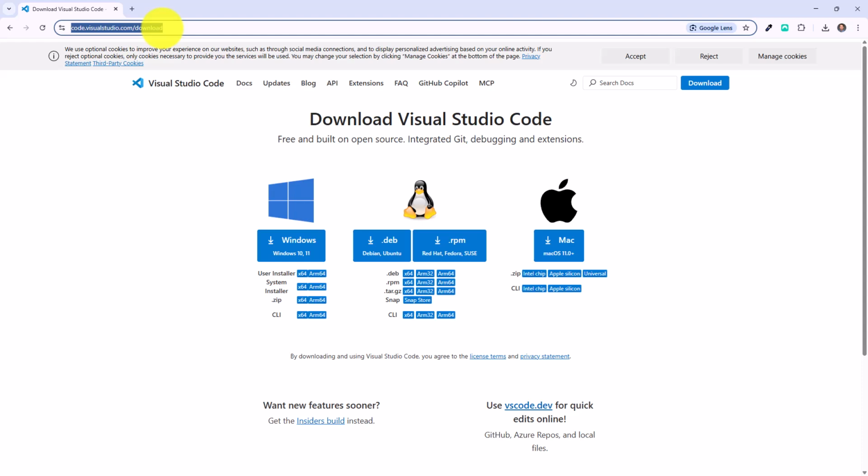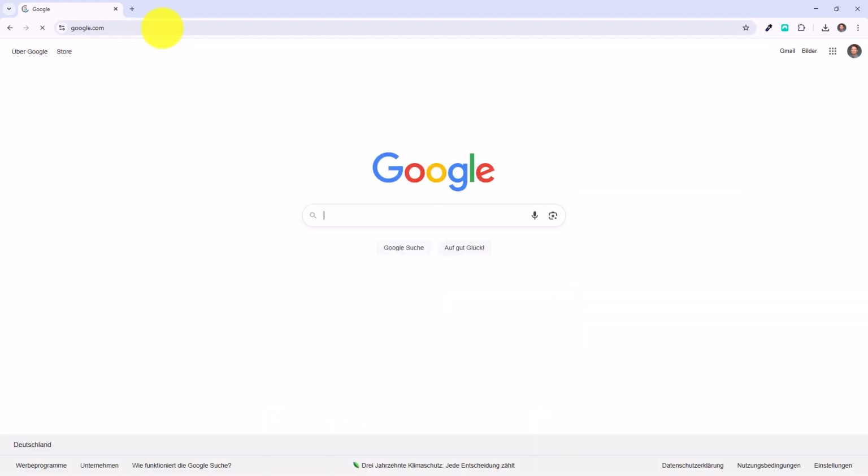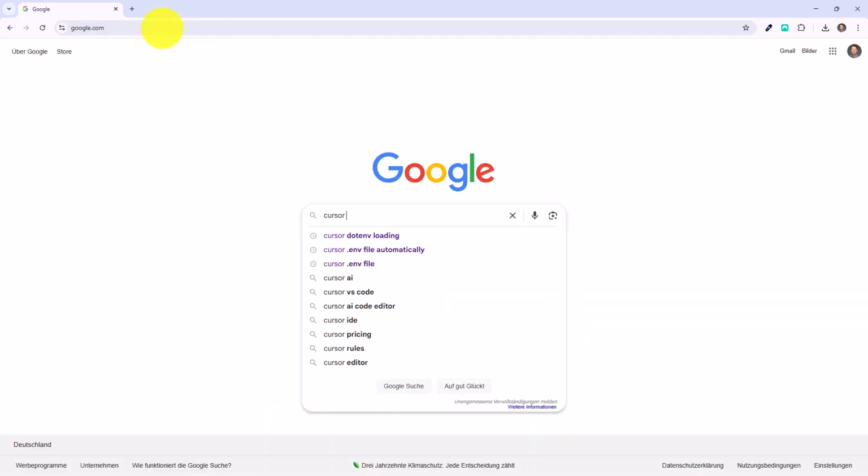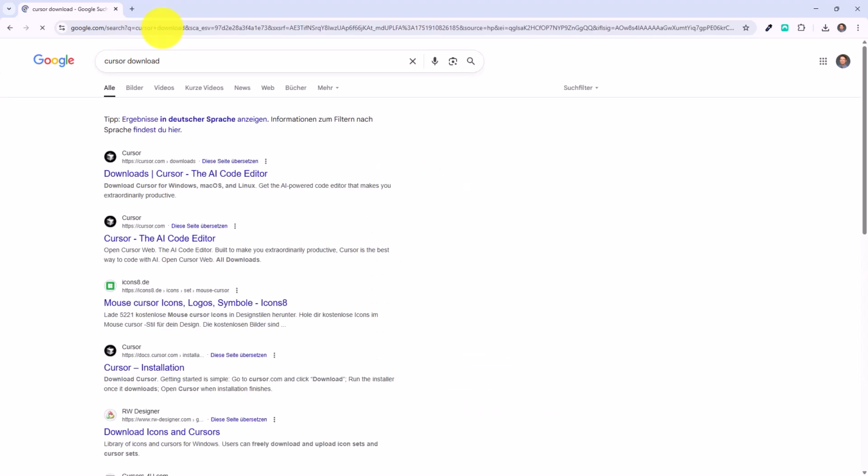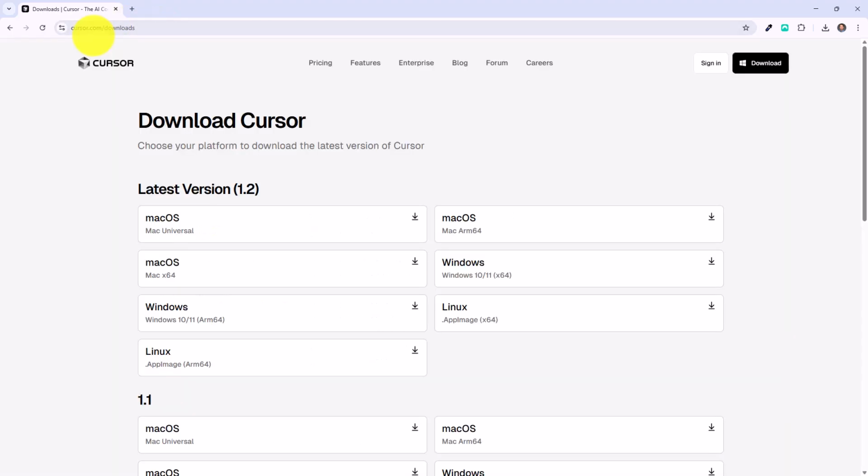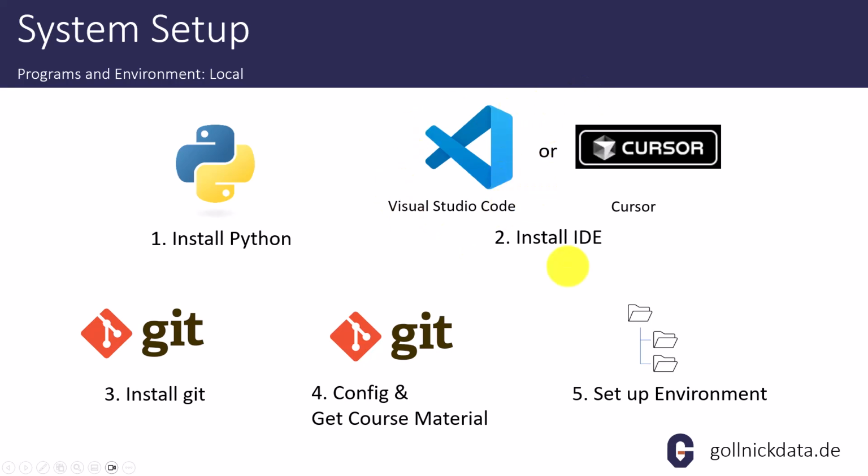The same holds for Cursor. That is the one that I'm currently using. Cursor download. So you can head over to cursor.com and then select the system that you have and download it and install it. Good. Then we should be ready and have the second step covered.